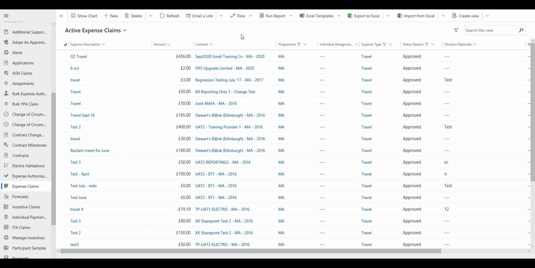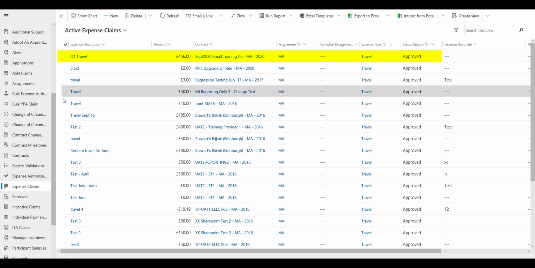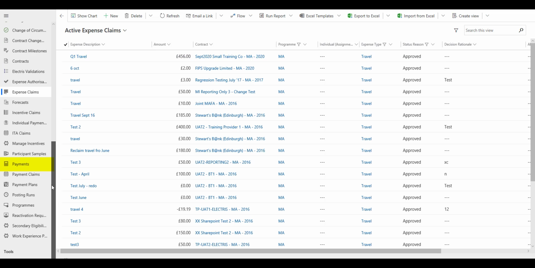Within the expense claim entity, the record will now show as approved and the claim will be added to the pre-posting view within the payments entity.